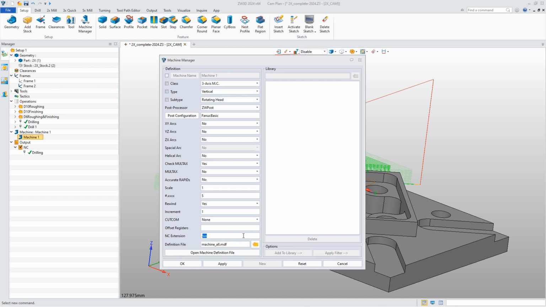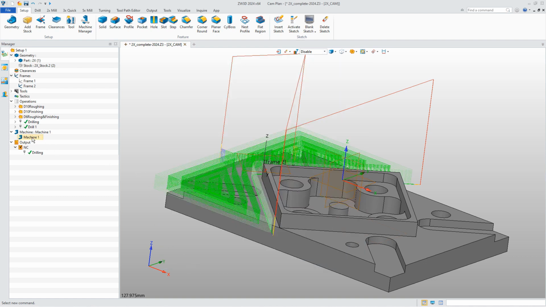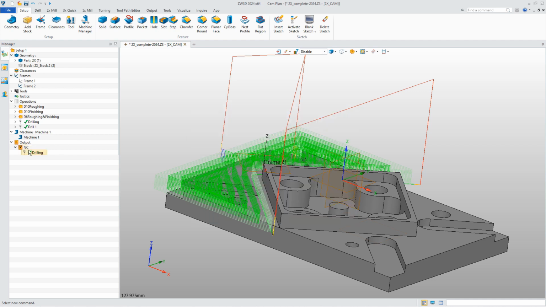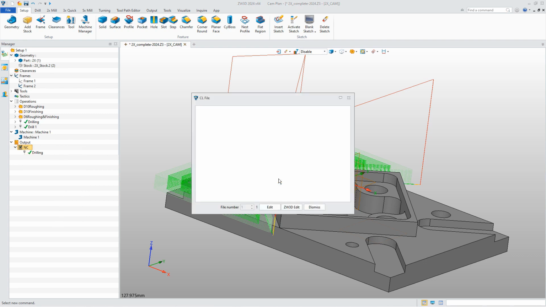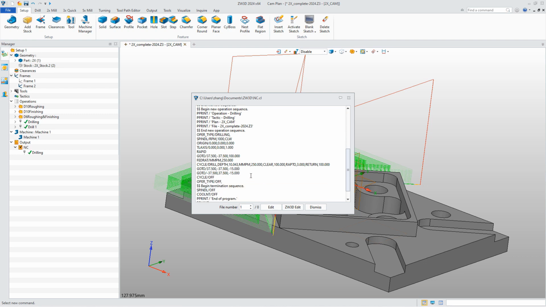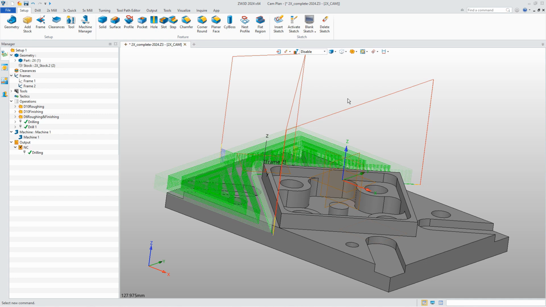Set the NC extension as ISO. And set the coordinate precision as 3. Output NC. We can see it as nc.iso. Output CL. We can find there are 3 decimal digits for coordinate value. Next, we need a sample to show you the Accurate Rapids option in the Machine Manager.